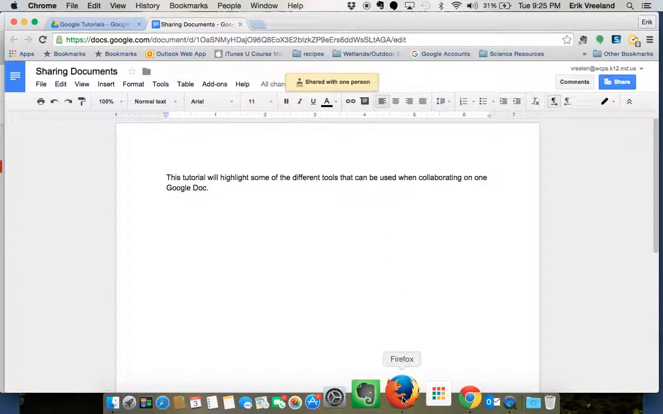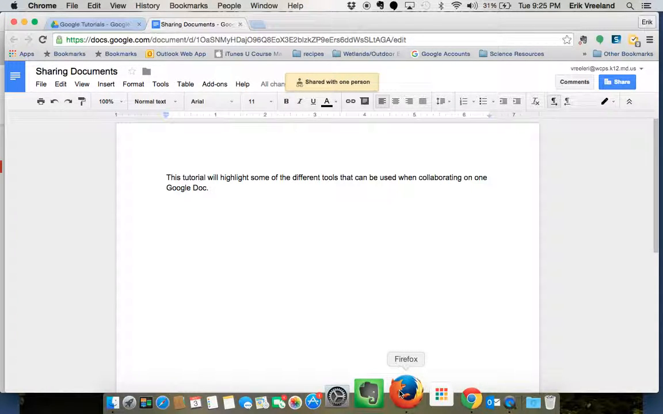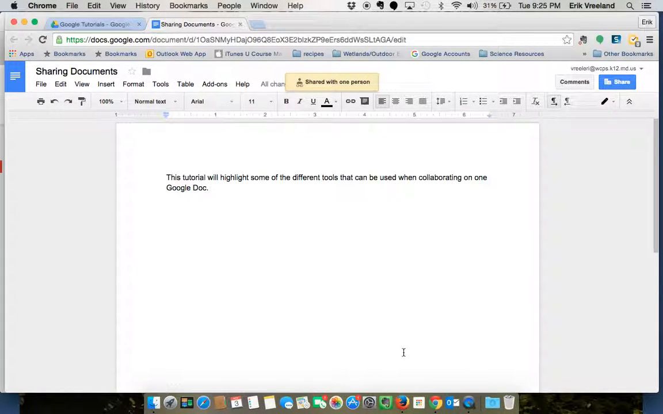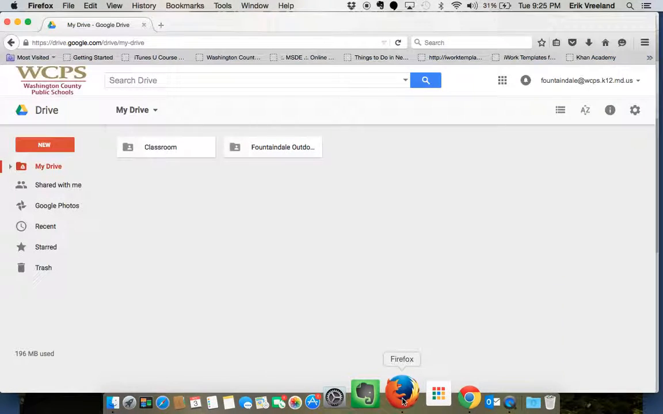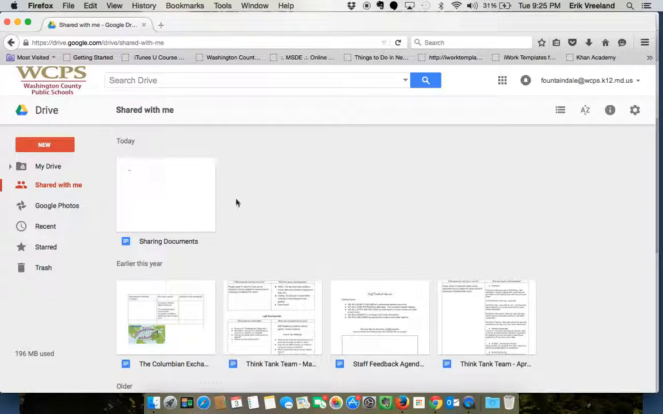I actually have two windows open, so I'm going to be jumping back and forth between Chrome and Firefox just to show what it looks like when I have two different users in this document. So if I am in my Fountaindale account now, because I shared using that method of adding the actual user account, that document should show up in this shared with me. So you can see I have that sharing documents document right here. I can open that up.